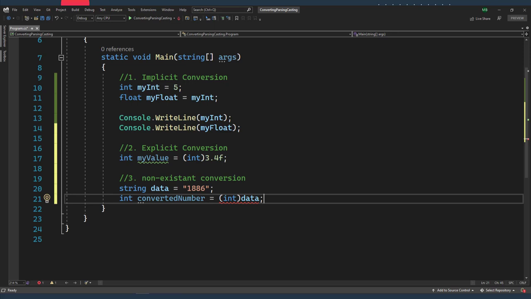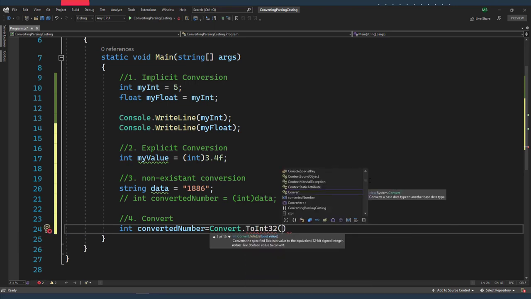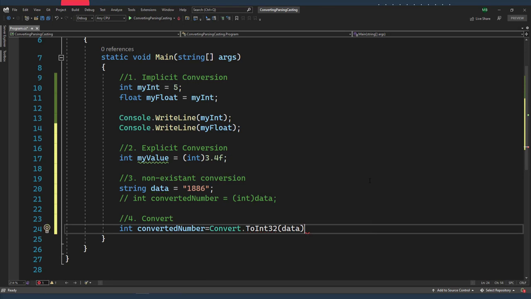Now, I'm pretty sure that most of you are familiar with at least one of the following methods. The first one is the Convert method, and we can use it like so. Let me first comment this line out. So I'm going to define the same integer, convertedNumber, and it's going to equal the value that is going to be returned by a static method called ToInt32, and this method exists in the Convert class. And I'm going to give it my data that I defined above.